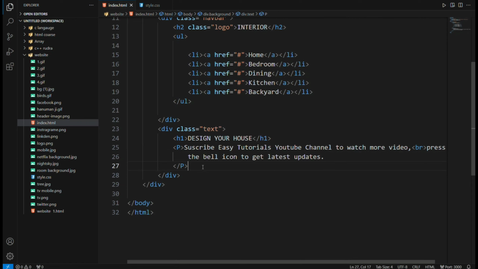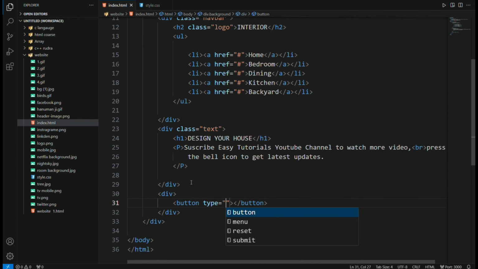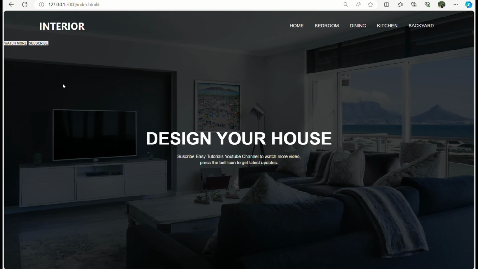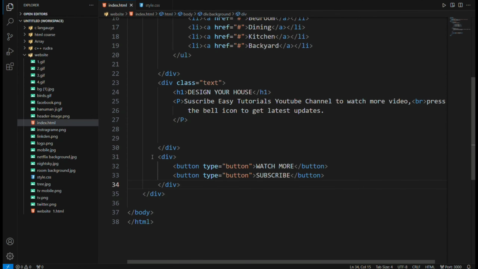Next we will add 2 buttons. After this create a div and in this div we will create the first button. So I am using button tags. Type will be button and button text will be watch more, and the second is subscribe. Okay, we have 2 buttons. You can see these buttons on the web page.